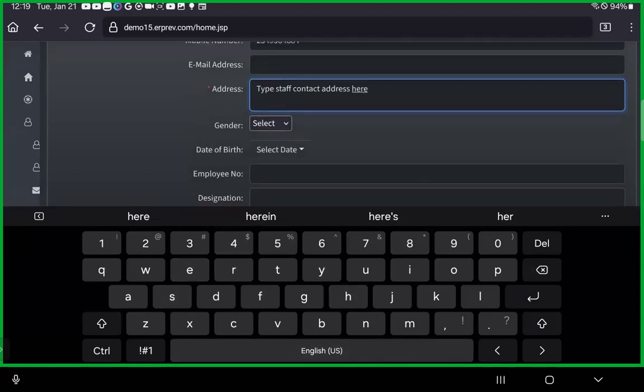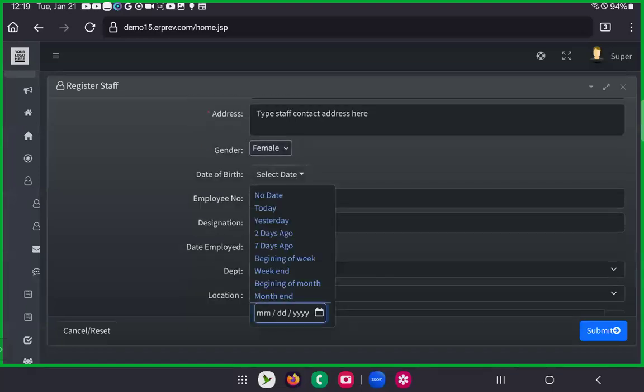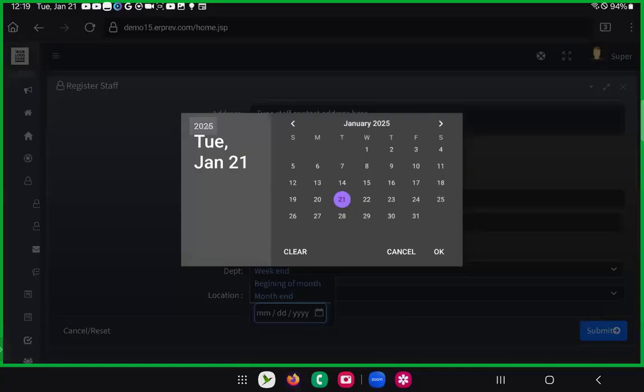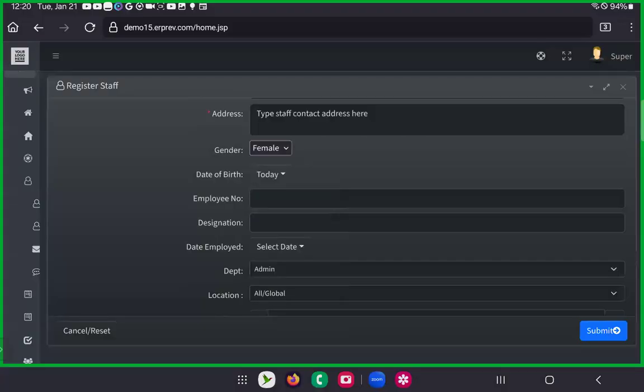Okay. Then you select the gender and date of birth. You can click here to pick. If you want to select the year, you can click where you have the year. You can scroll down and select any year you want. Okay. So I'll just leave it as today.